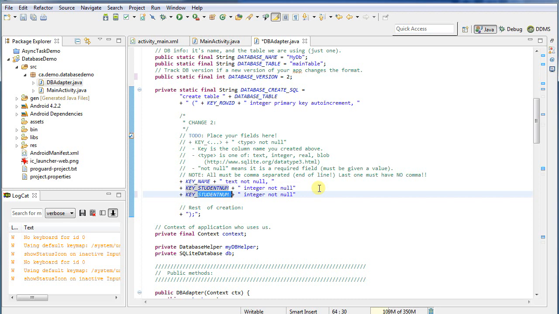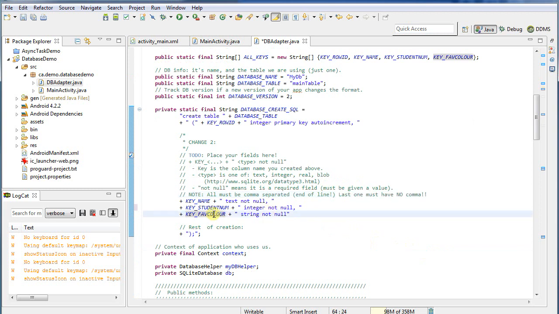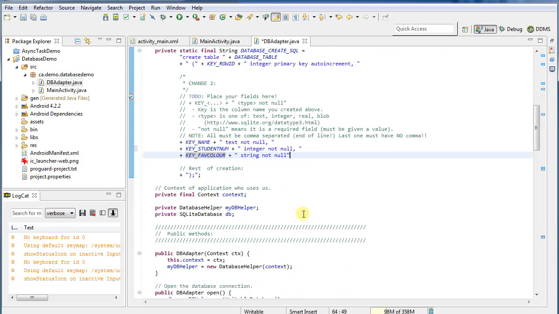This is key, and we had the name was column. Fave color. It is going to be a string, and we're not going to allow null, meaning we need to have the data there. Now, one interesting thing as we look through this, we see that commas are important. We need a comma here because we've got more coming up. And the last element cannot have a comma. So the last one must have no comma. So now I've added that new piece of information.